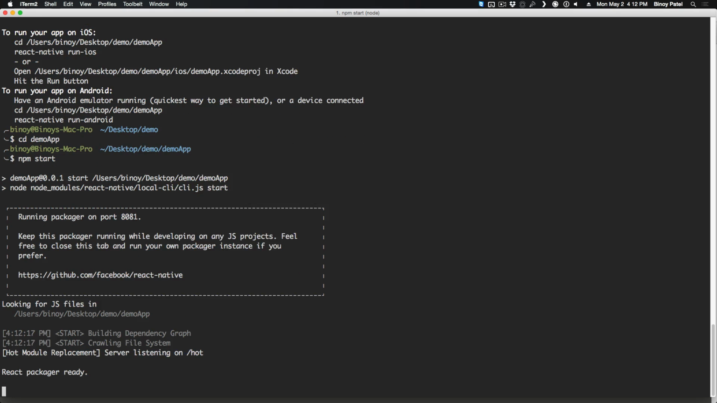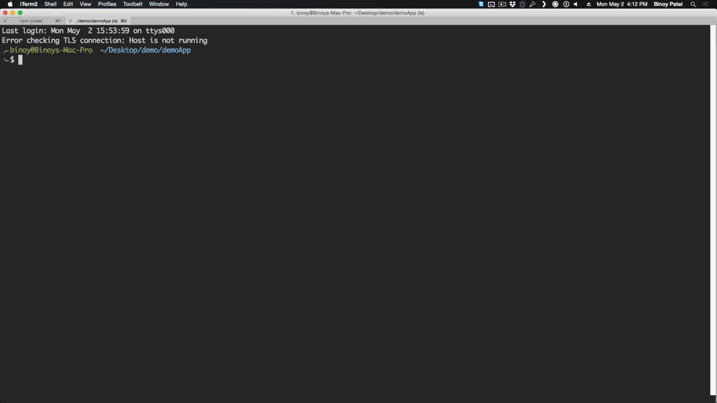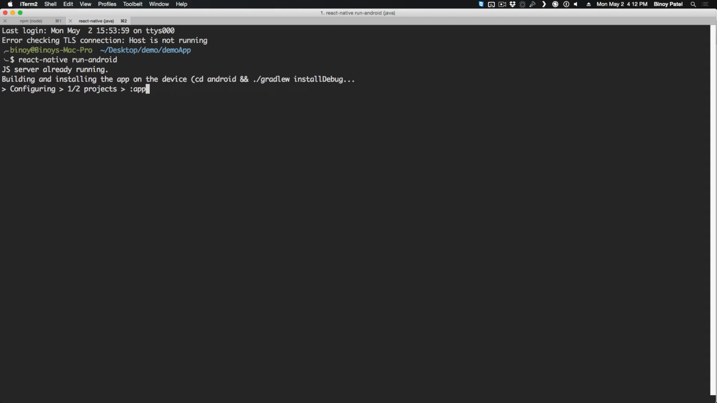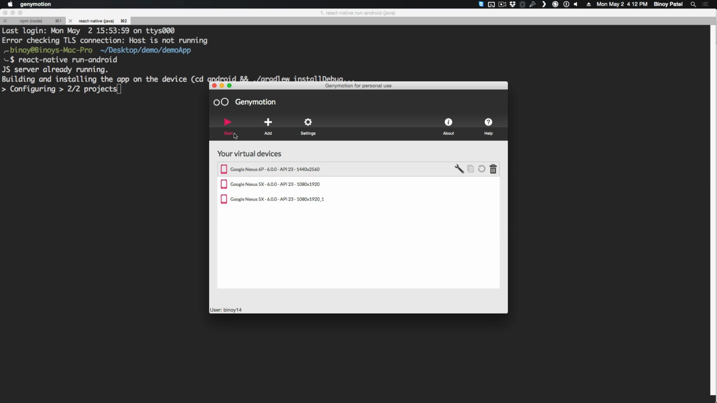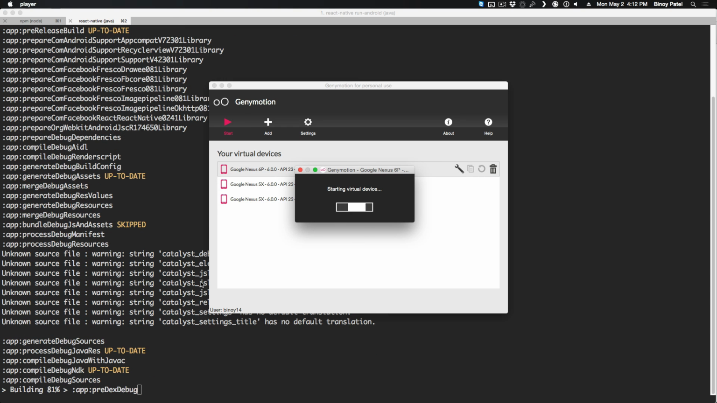Right, so once you start doing that and the package manager is ready, you want to open a new tab. You can do that by typing Command T, or you can open a new window by typing Command N. And in here, let's start the Android version first, and you can type in react-native run-android, and this will start setting up the Android version of it. And we can start the application on Genymotion. You can choose to start whichever device.